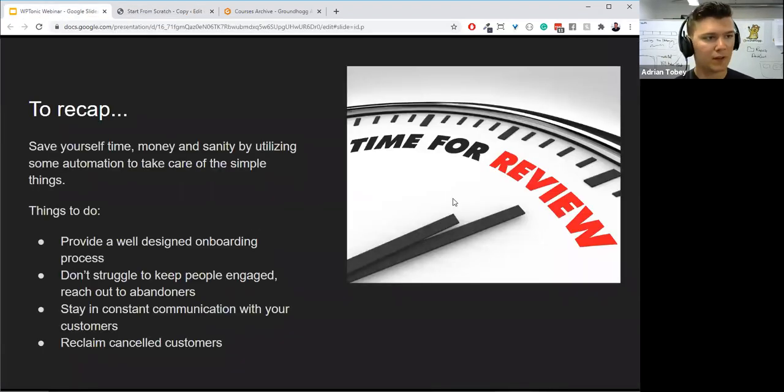Okay, so to recap, to save yourself time, money, sanity by utilizing marketing automation, you can take care of a few simple things for your membership site. You can provide a well-designed onboarding process that will inform customers of what to do and actually how to consume your content. You won't have to struggle to keep people engaged and to train people on how to use your membership site. You will be able to stay in constant communication with your customers, keeping top of mind to make sure people don't see charges on their credit card that they're not aware of. And you'll be able to reclaim canceled customers easier and keep the door open to their business in the future, which is a nice bonus.